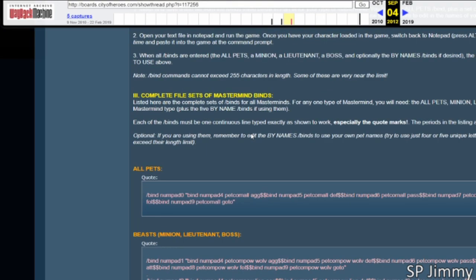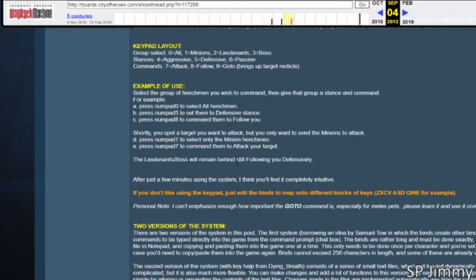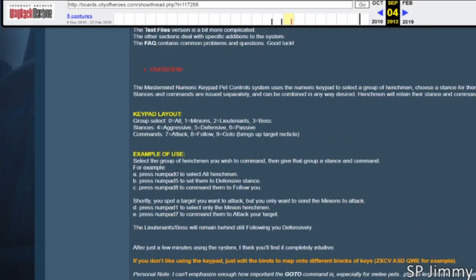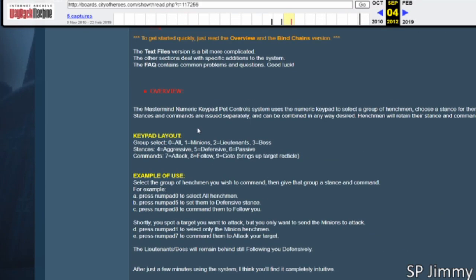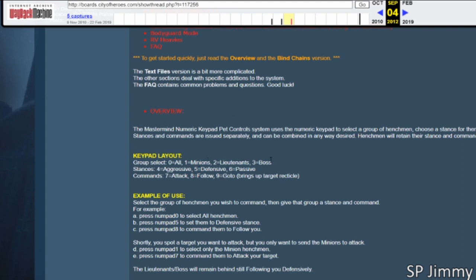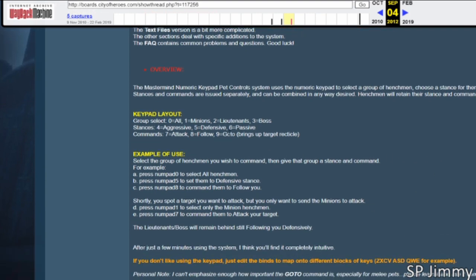Okay, you can see what those different keypads do up here. 0 selects all henchmen, 1 is minions, 2 is lieutenants, 3 is bosses, and so on, aggressive, defensive, passive, attack, follow, go to. So what you could do is press like 1, 5, 8, and that's going to turn your minion defensive to follow, or 0, 5, 8. Or even just 0, 8 will usually put them straight into follow defensive mode.